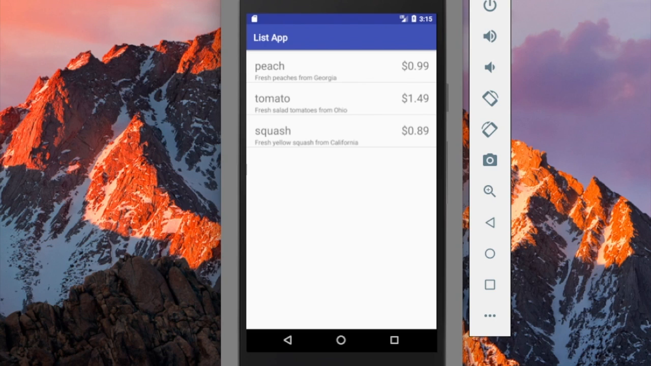In this video, we're going to demonstrate how to create a list of items like the one that you see here in front of you, and create custom layouts so that the list contains more than just an item. For instance, in this example, you can see I have a peach, but I also have a description under it, and I have a price to the right-hand side. So that's going to be discussed when we discuss custom layouts.